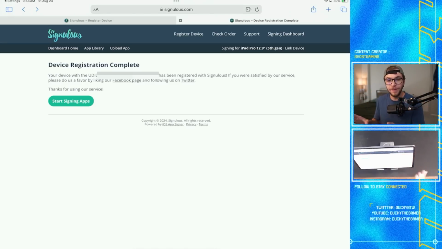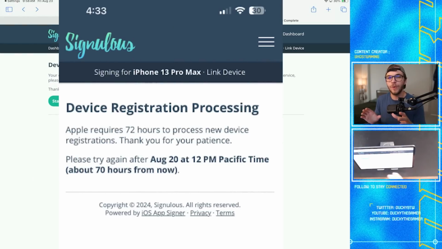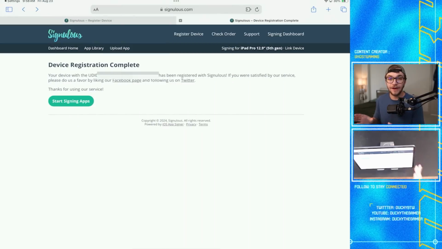Once you've completed your registration, you will see one of 2 screens. The first screen could be this device registration complete, which means you can go ahead and start signing and downloading Fortnite Mobile onto your iOS device. There's also a second screen where you get an error that you have to wait 72 hours and retry. But for me, I've done this method twice now, and both times I've had a successful device registration.